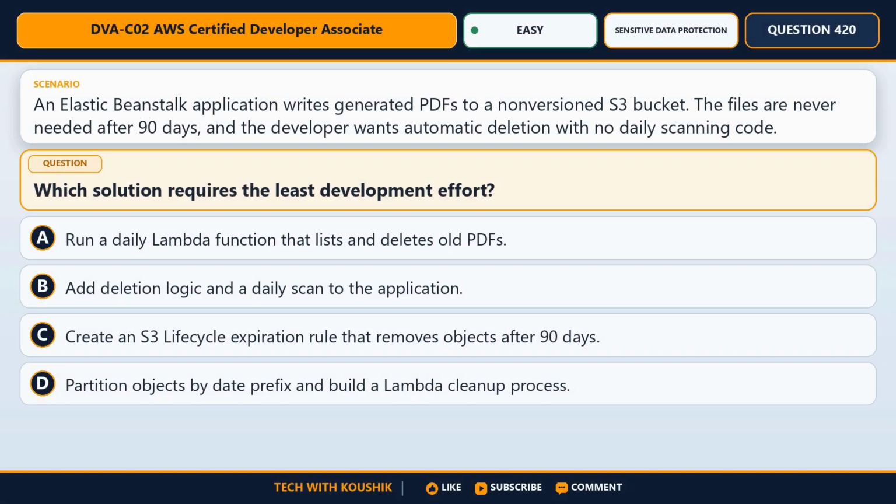Question number 420. An Elastic Beanstalk application writes generated PDFs to a non-versioned S3 bucket. The files are never needed after 90 days, and the developer wants automatic deletion with no daily scanning code. Which solution requires the least development effort?